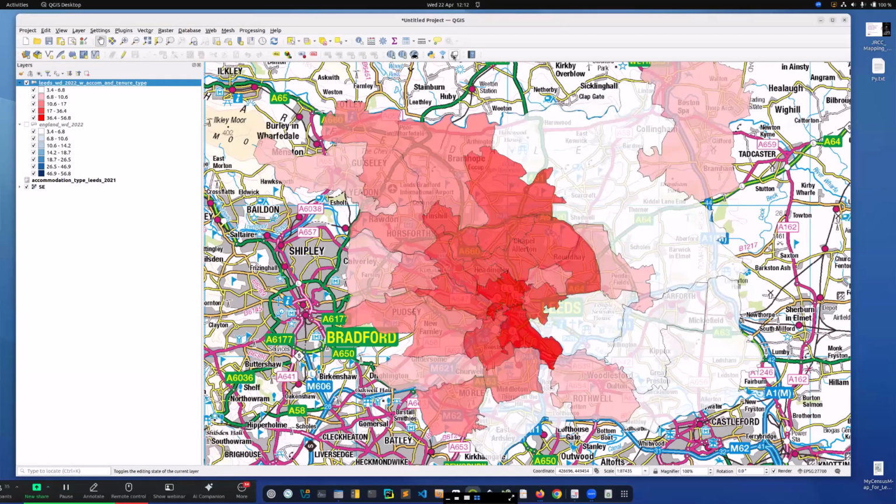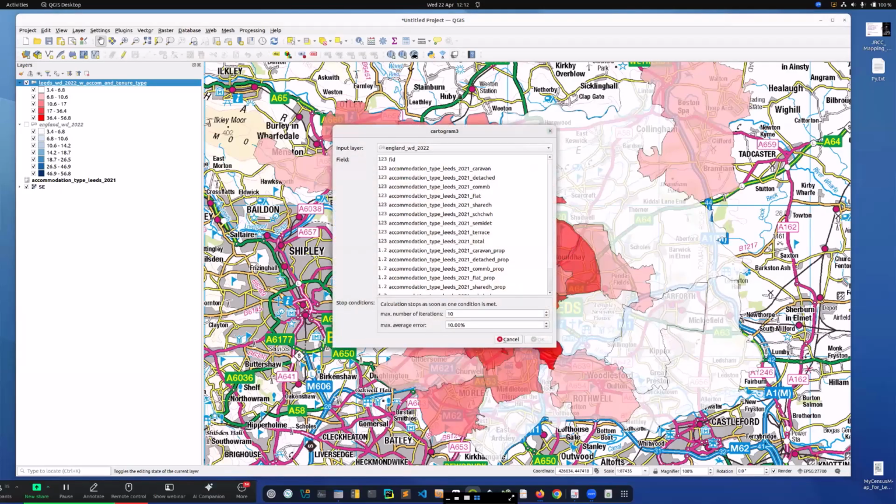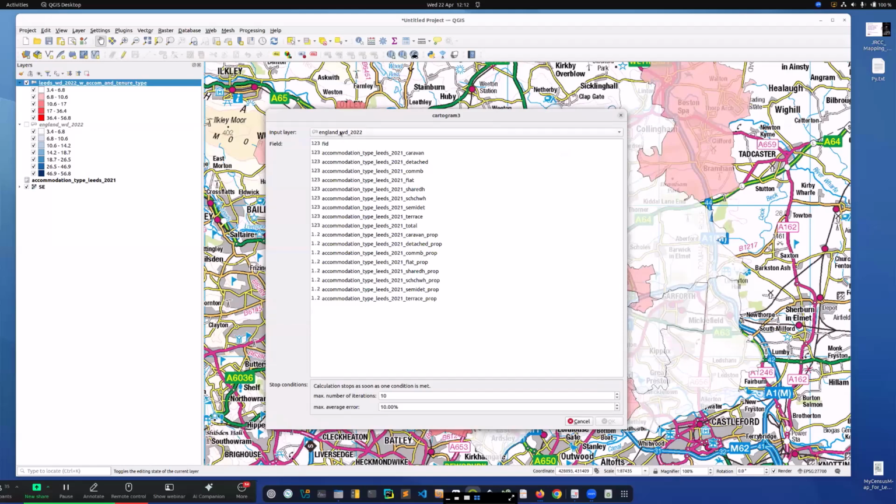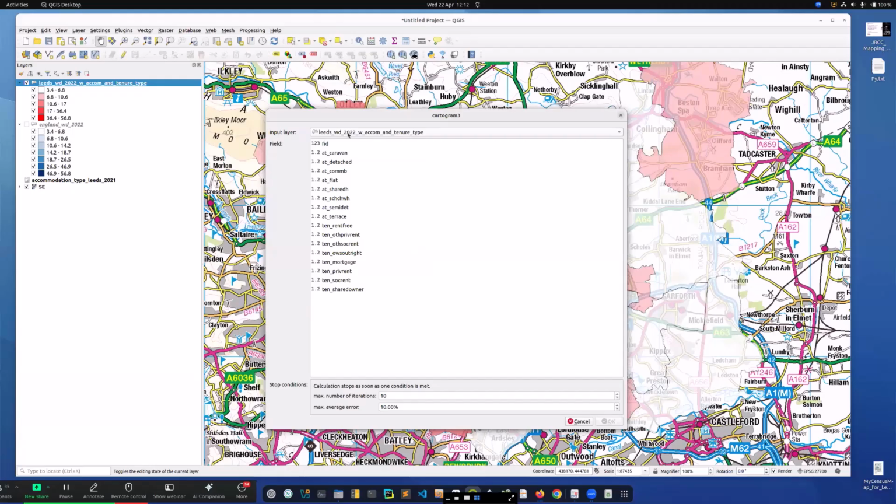So we click on the cartogram button. The widget is quite simple. You specify the input layer, so I'm going to change that to reference my geopackage. And then you tell it which column to use to distort the polygons. So flat. I'm going to leave these at defaults and just hit the OK button.